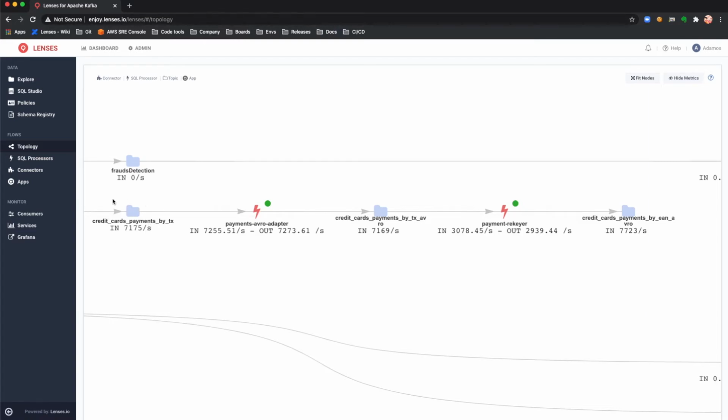Here, we can see the original payments topic. Then, the SQL processor that converts JSON to AVRO. And from the AVRO topic, another processor that does the rekeying. Great, but can we do better? Can we combine these two steps into one single processor and do away with the intermediate topic?